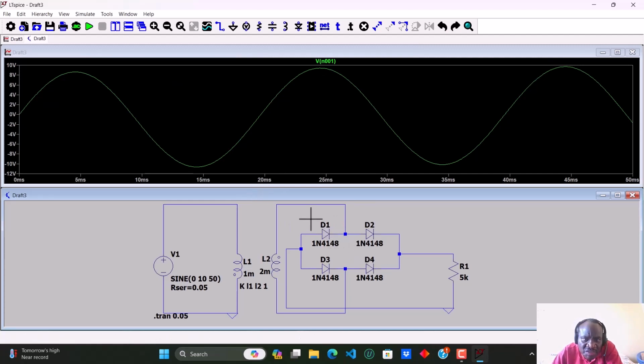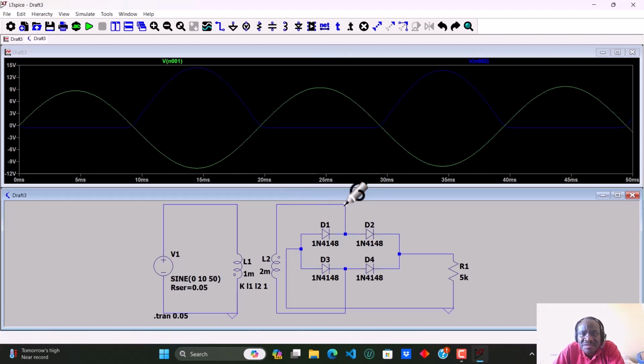If you want to see the output at this end, you can click here, or even here, the same for this. Then you can see what you have there. One half of the wave has been rectified. The other side will give us the other half of the wave that has been rectified. So click there. The other half of the wave has been rectified. So it's the half wave rectifications together.